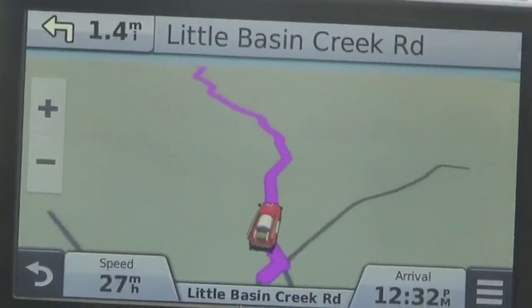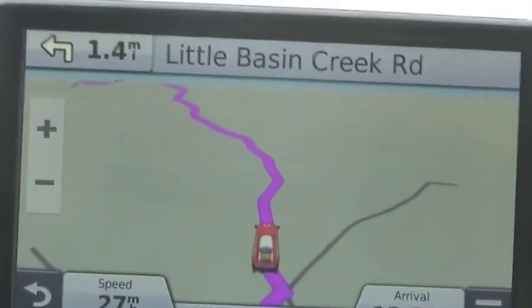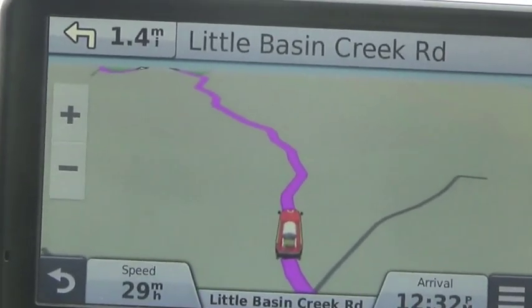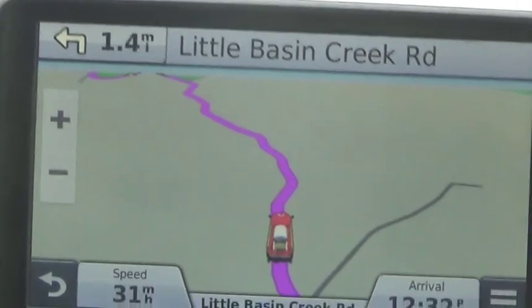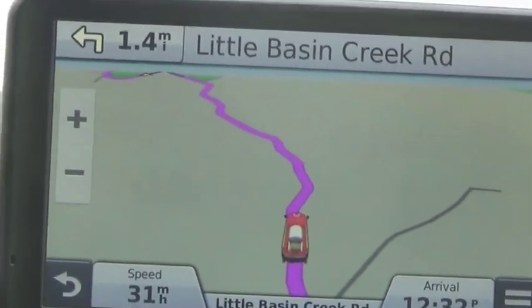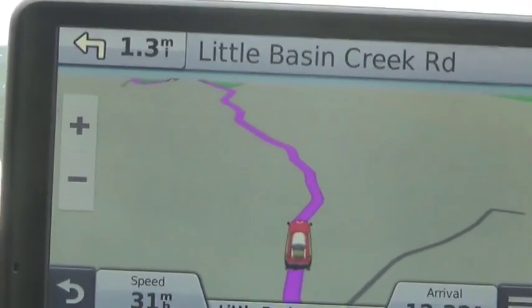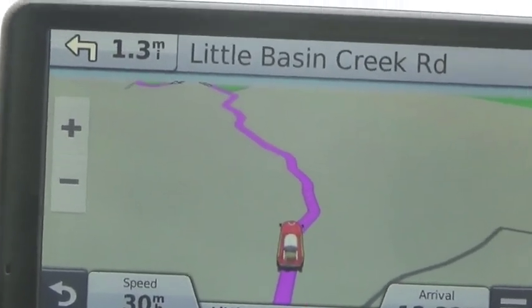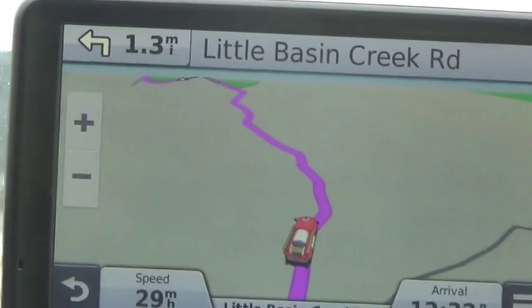This is one of the glitches. You'll see where it says turn left on Little Basin Creek Road. For some reason, it has split Little Basin Creek Road. While we're taking this nice little drive, if you go off route, it will recalculate.